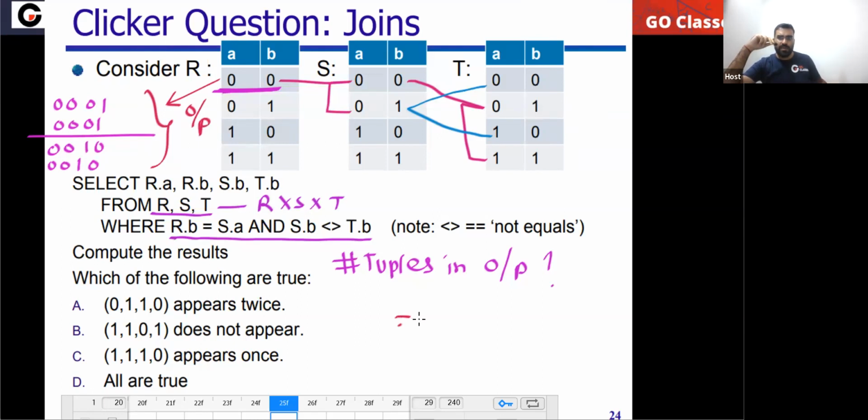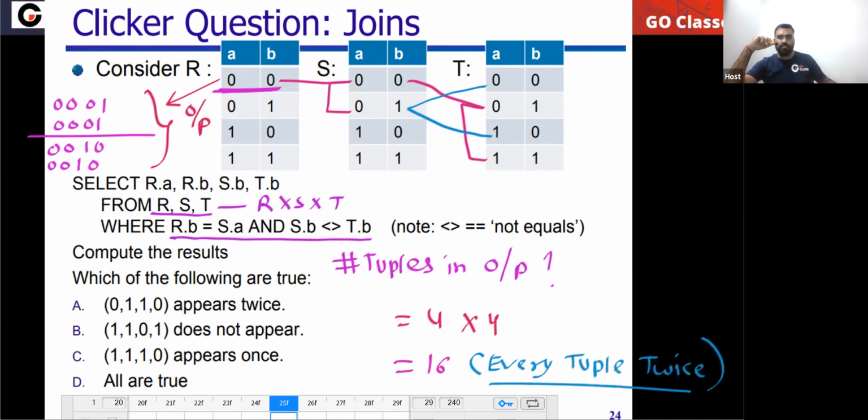So finally your answer will be what? That will be 4 multiplied by 4. So that will be 16. Is this clear to everyone? Tell me. So total 16 tuples you will get in the output. Every tuple 2 times. Yes or no? Every tuple twice. Every tuple basically is repeating 2 times.